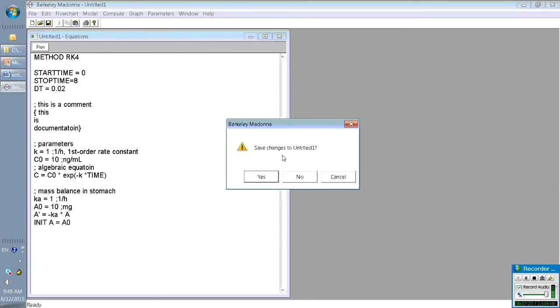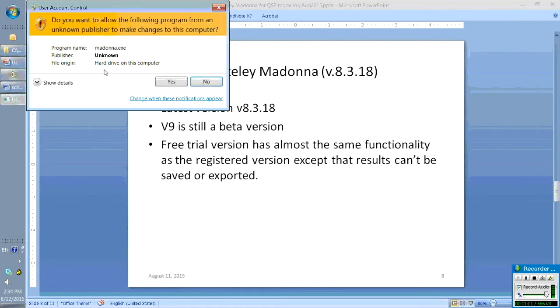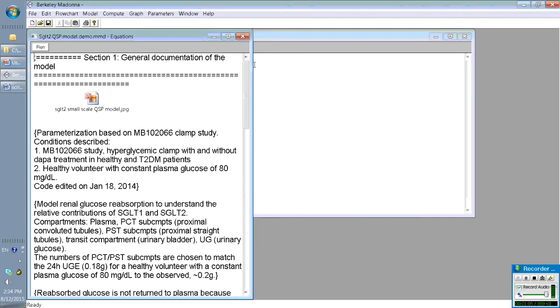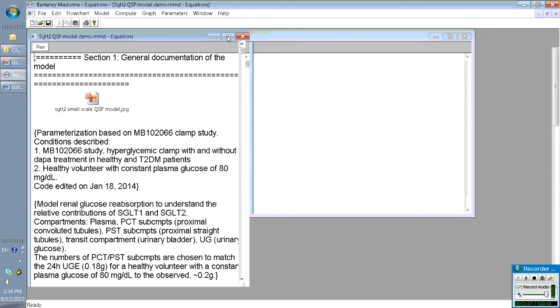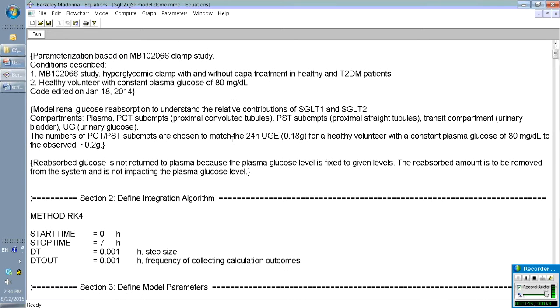It prompts to save, in this case, no. Then I'm going to open the SGLT2 QSP model. Open the equations window. Let's look through to have some idea about the anatomy of the code.